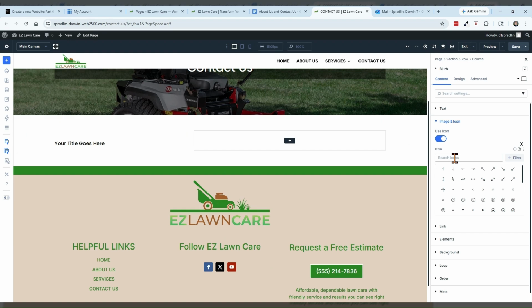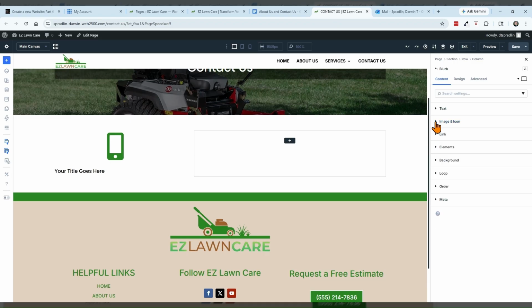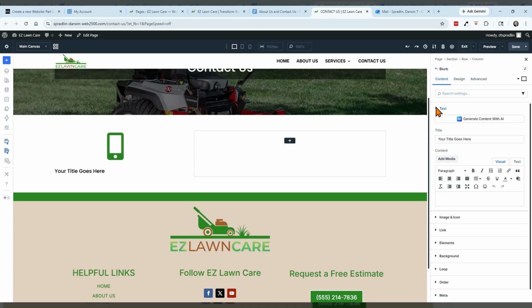Now we might as well just add the icon that we're going to use. And this is going to be a phone number or cell phone. So let's use cell phone icons here. I'm going to use this one. Okay, now we'll fix this in a minute in your design tab, but just bear with me. So let's minimize this area. Let's go back into your text.